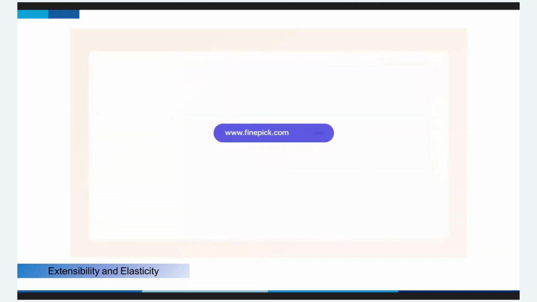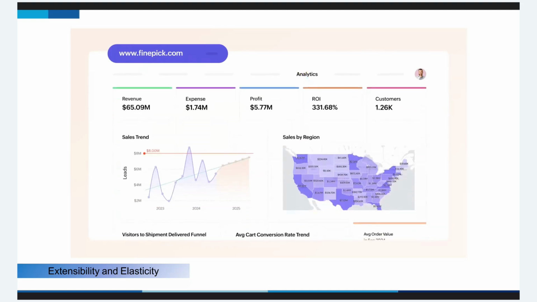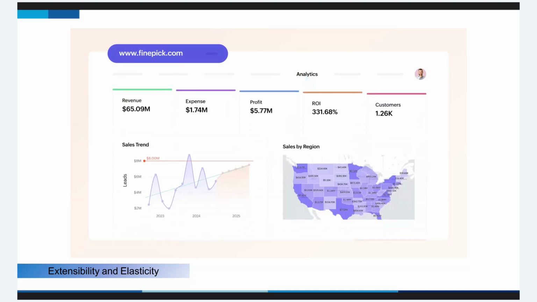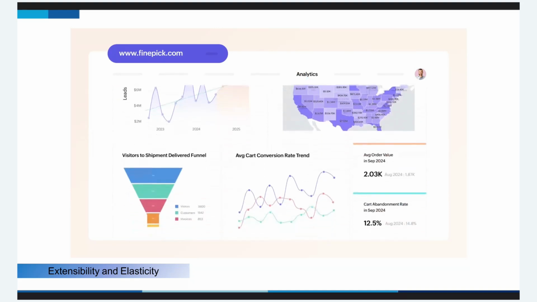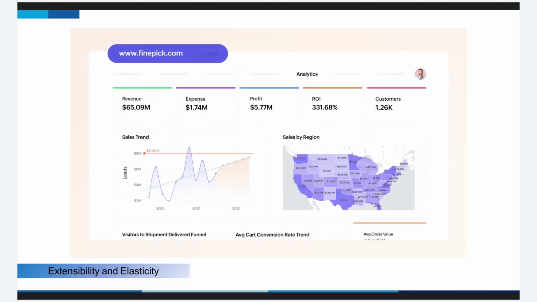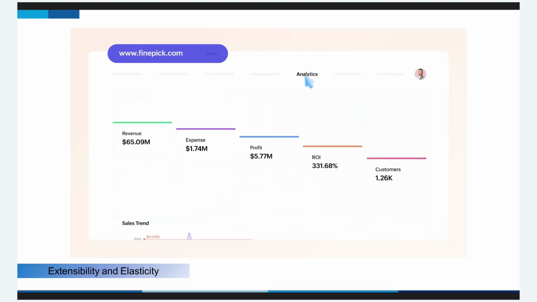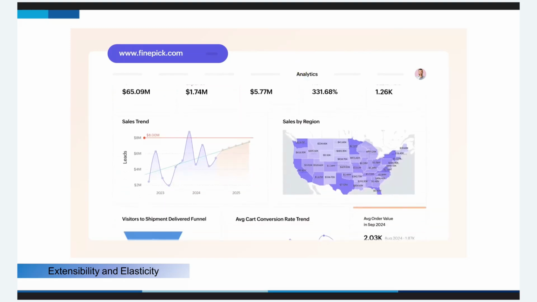Now, following deployment, let's explore extensibility and elasticity. So two features that help scale and adapt Zoho Analytics as your business evolves. So extensibility refers to the platform's ability to integrate with a wide range of third-party applications, custom-built tools, and even internal systems using REST APIs, webhooks, and SDKs. So this means you can mold Zoho Analytics to fit into any tech ecosystem seamlessly.